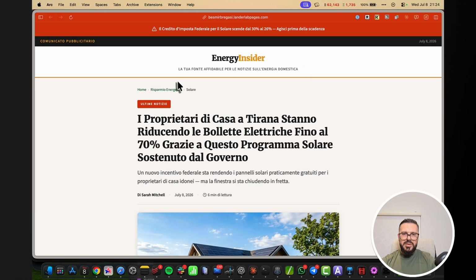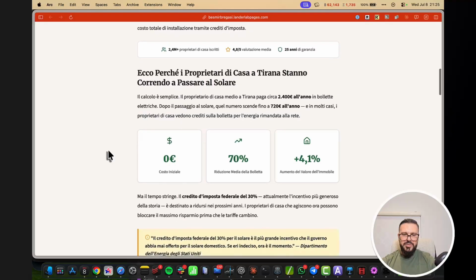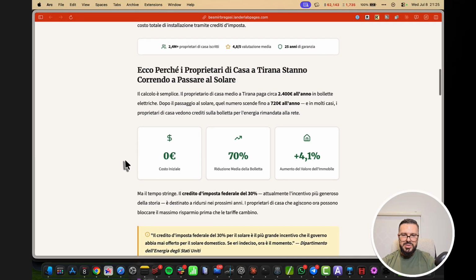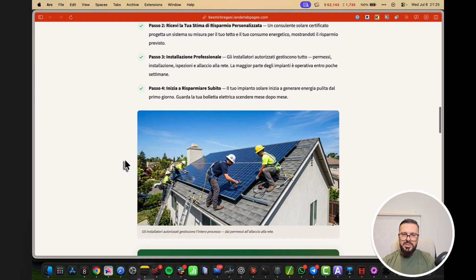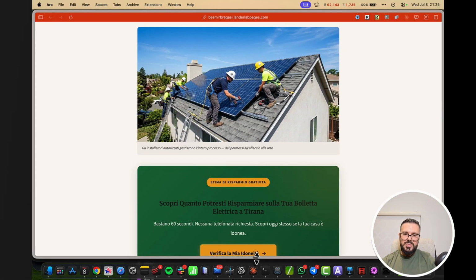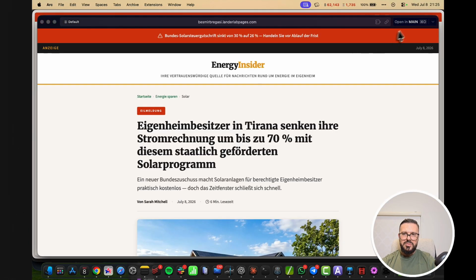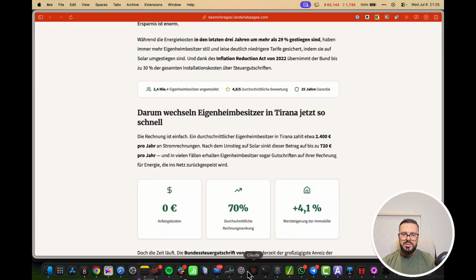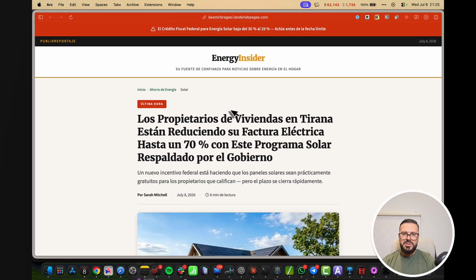This is the Italian version. And if you see, it changed the currency to euros, and I'm sure a lot of the text also is changed to match the local culture and idioms. Same thing for German, and the same for Spanish.